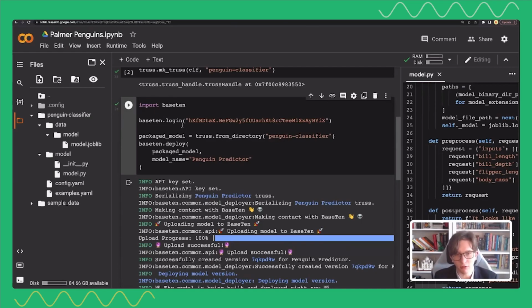So yeah, that's how you use draft models to get a live reload workflow and iterate quickly on your model serving code so that you can take your trained model and better integrate it with the rest of your systems.